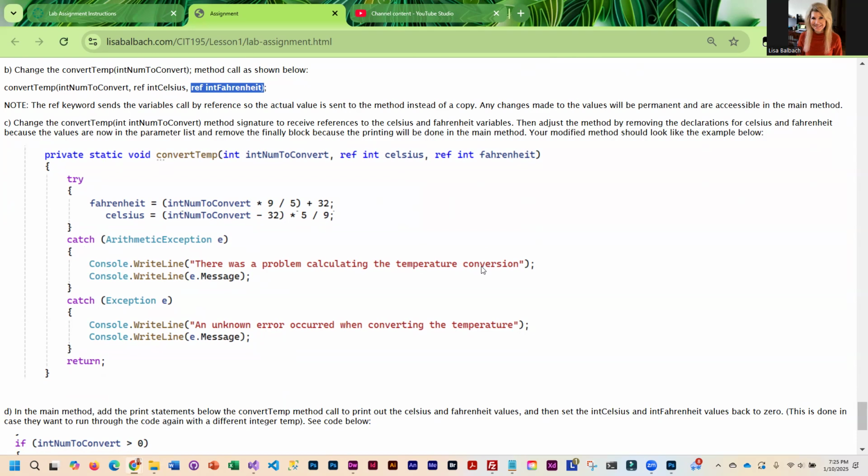Okay, so there's just a couple little things that you are going to be changing in here. Because we're now passing the Celsius and Fahrenheit, we don't need to declare them, and we no longer need the finally block. Okay, so you'll be making pretty much the same changes to the convert temp that is accepting the double value.